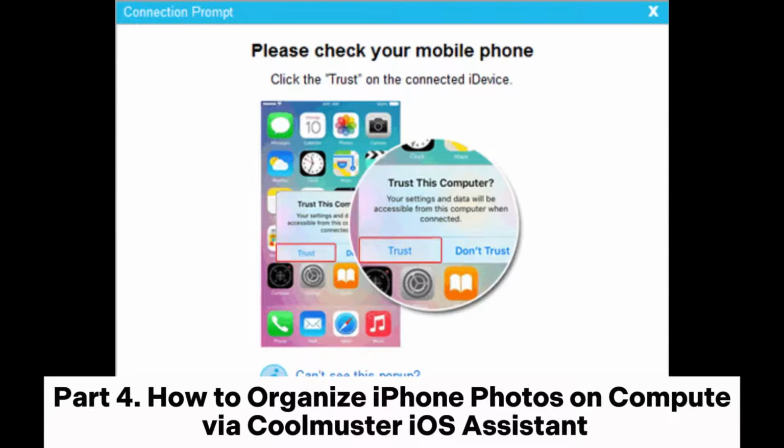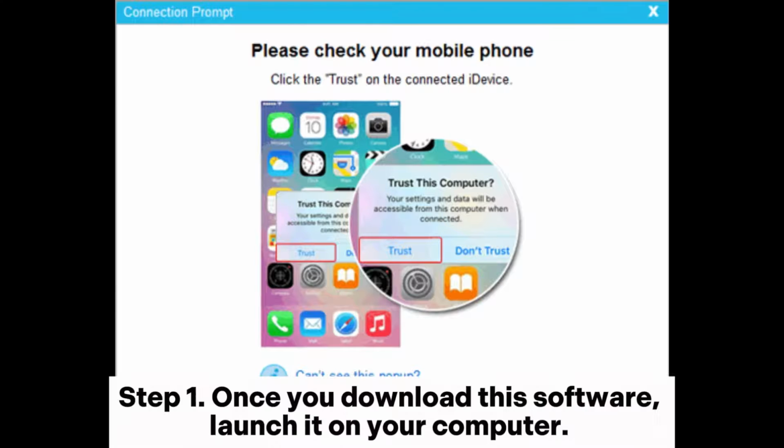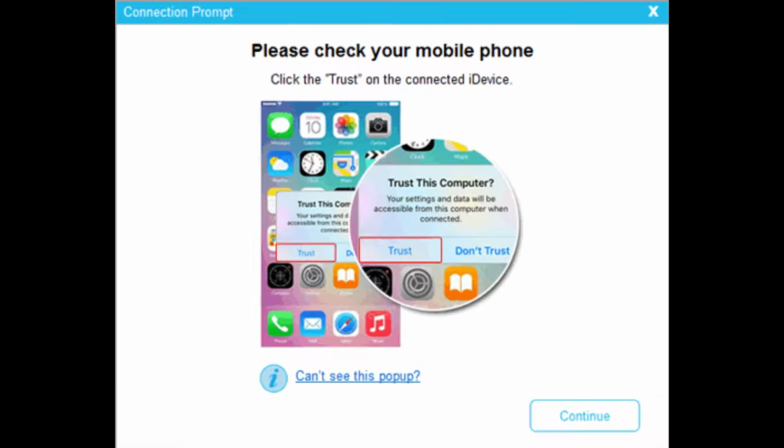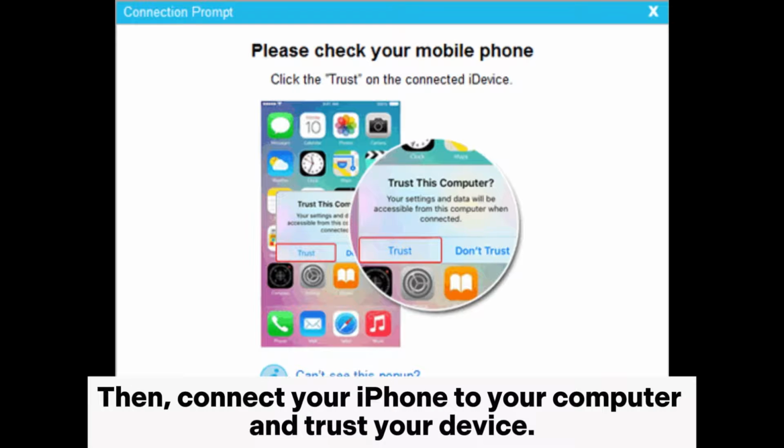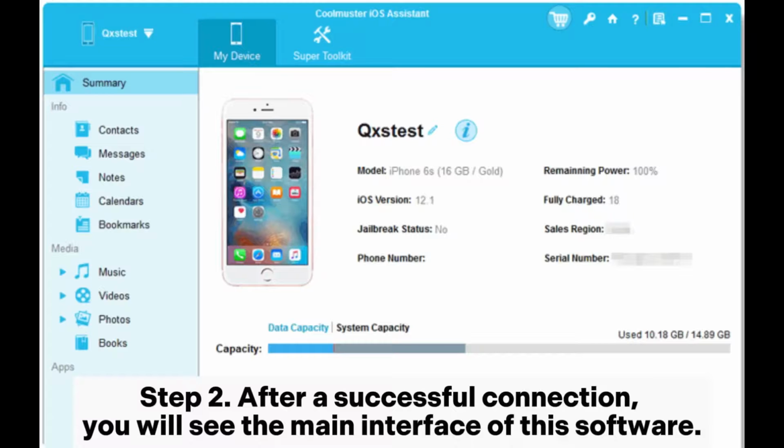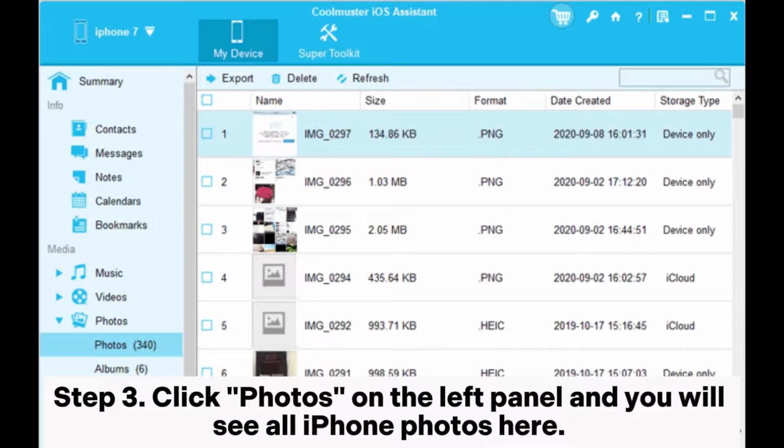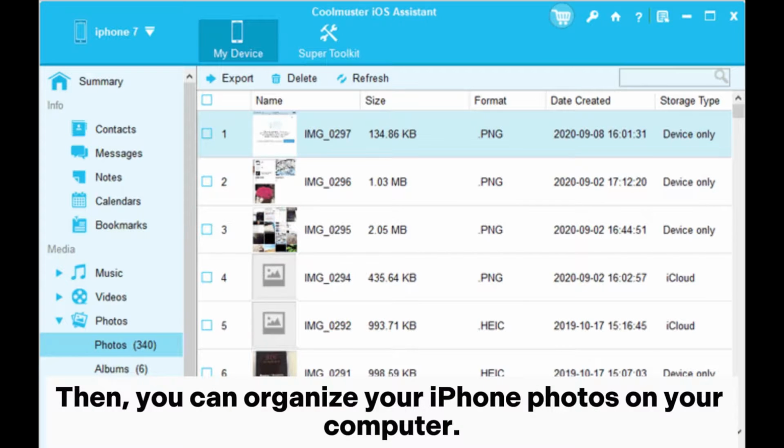Part 4. How to organize iPhone photos on computer via Coolmuster iOS Assistant. Step 1. Once you download this software, launch it on your computer. Then connect your iPhone to your computer and trust your device. Step 2. After a successful connection, you will see the main interface of this software. Step 3. Click Photos on the left panel and you will see all iPhone photos here. Then, you can organize your iPhone photos on your computer.